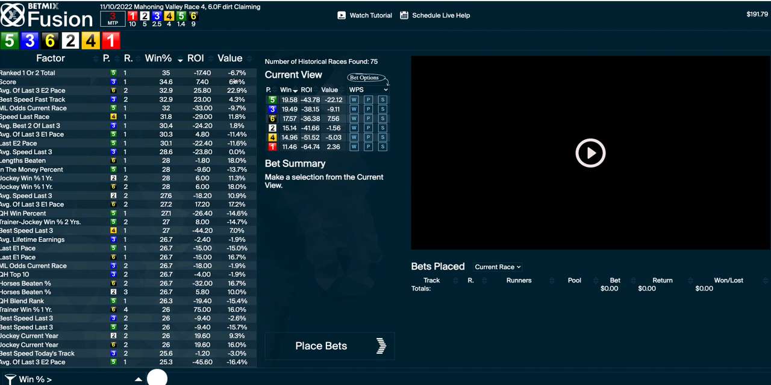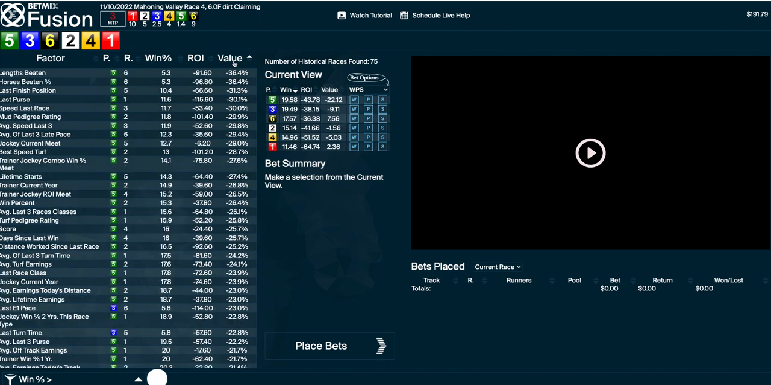Whereas if you were looking at, we'll sort it the other way, lengths beaten. So this looks at how many lengths each horse was beaten over its last 3 races. If you're ranked 6th in that, which in a 6-horse field means you're the worst, you only win 5.3% of the time. So horse number 5, who's the favorite, that's a negative 36% value. So that's not a good value for that particular factor.